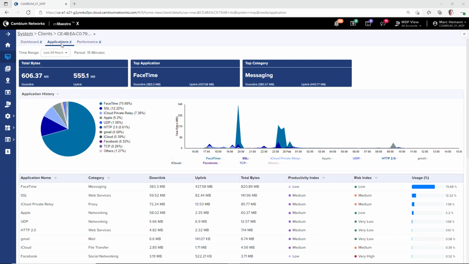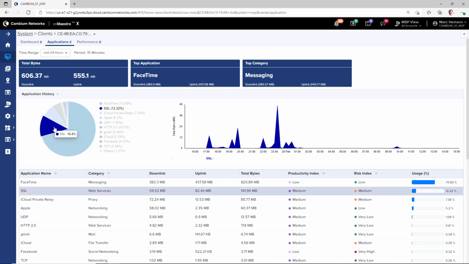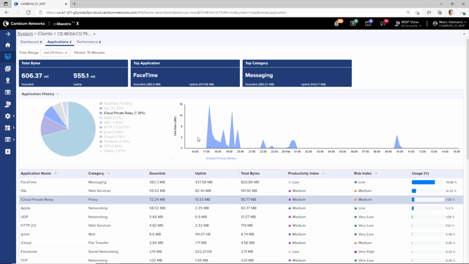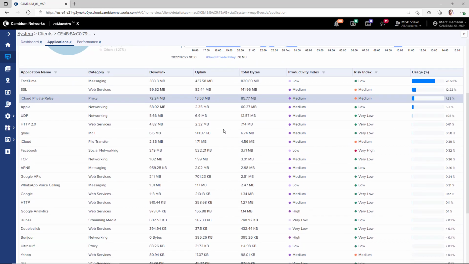The Applications page has a pie chart representing how much of the total bandwidth each application is using. The chart on the right shows you when the application activity occurred. Click on a different application in the pie chart and notice how the chart on the right changes to reflect the times and usage for that application. The table at the bottom shows the details of the applications, including uplink and downlink bandwidth usage, a productivity index, and a risk index.